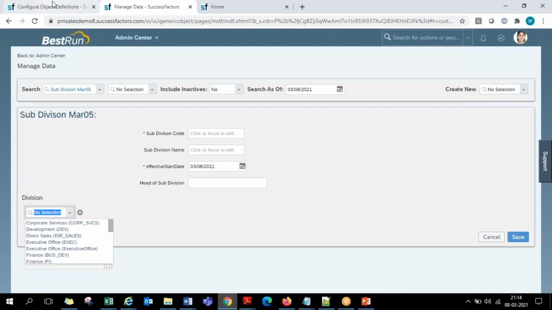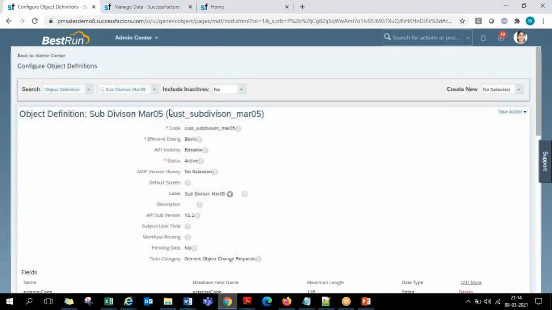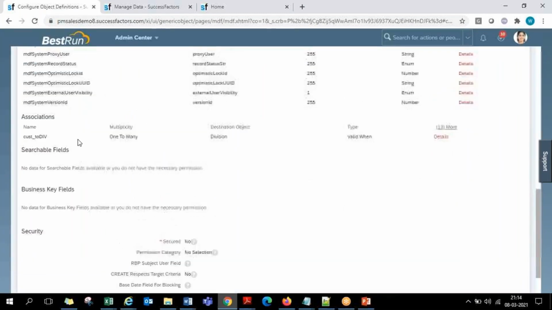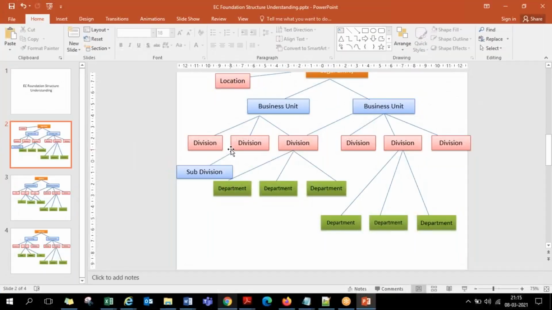So this way we brought up a new object called subdivision, which is not delivered by SuccessFactors standard. We have added one more layer, and we even associated that with the standard division, and we automatically brought it into the organizational structure this way. Okay, so till here is what we were looking at the other day.